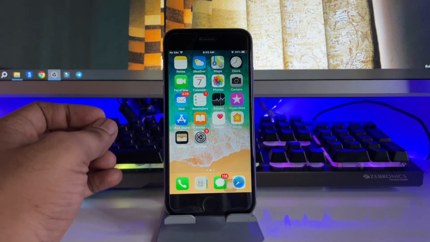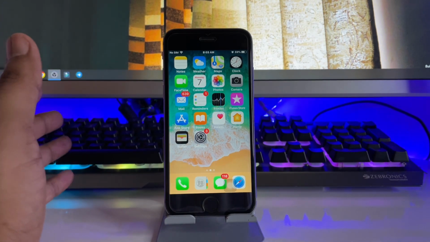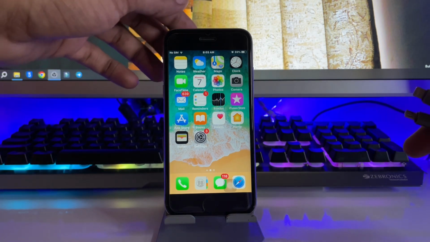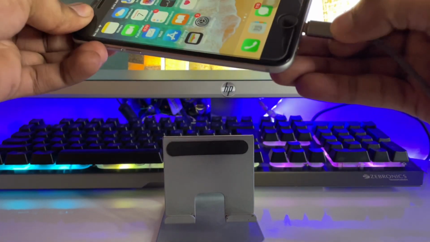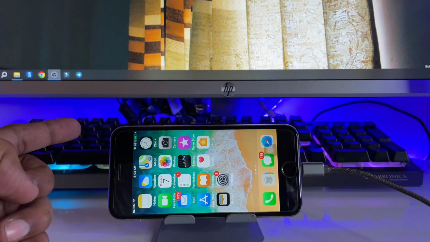In this method, I'm going to use a computer. So you have to use a laptop or computer or a Mac. First of all, I will connect my iPhone with the computer. You guys can see here, I'm just connecting my iPhone using a lightning cable, and that's it. My iPhone got successfully connected.